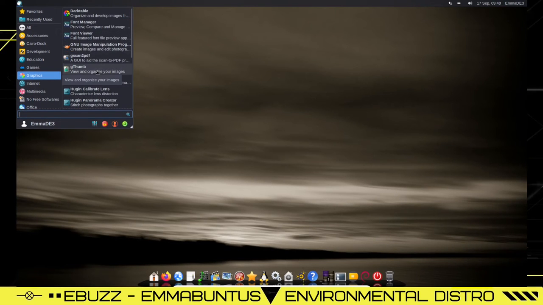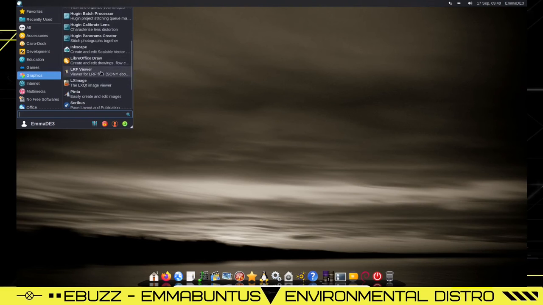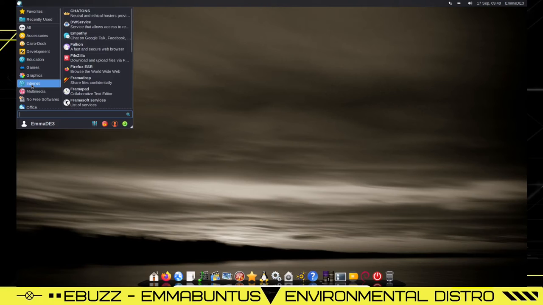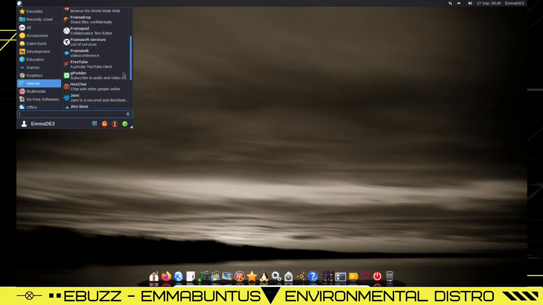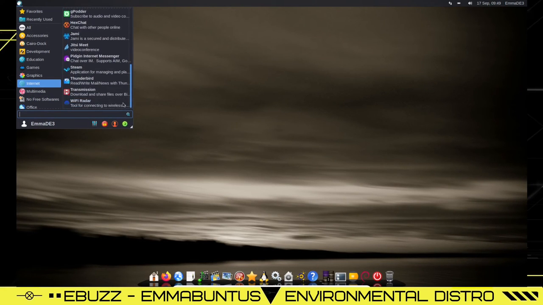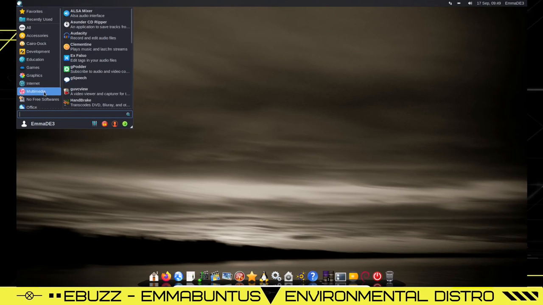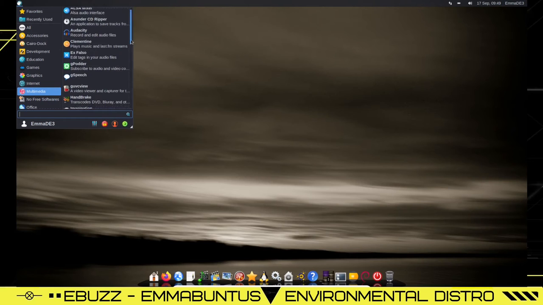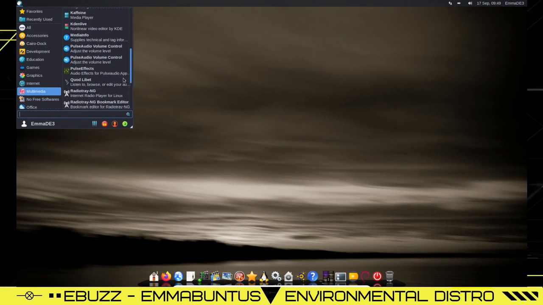GThumb, Eugen Batch Processor, Calibrate Lens, LibreOffice Draw, LX Image, Scribus, Internet. You've got Chattins, Empathy, Falcon, FileZilla, Firefox, Frame-A-Drop, Frame-A-Pad, Frame-A-Talk, FreeTube, G-Potter, HexChat, Jamie, Pigeon, Steam, Thunderbird, Transmission, Wi-Fi, Multimedia. You got the ALSA Mixer. You got G-Speech, Audacity, Asunder CD Ripper, Caffeine, Caden Live, PulseFX.